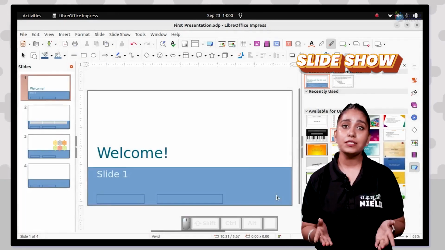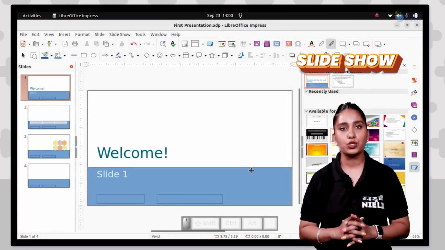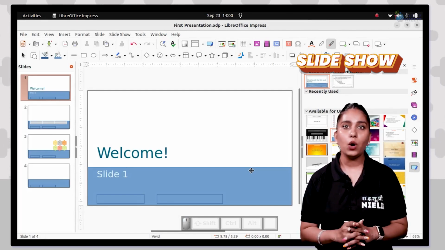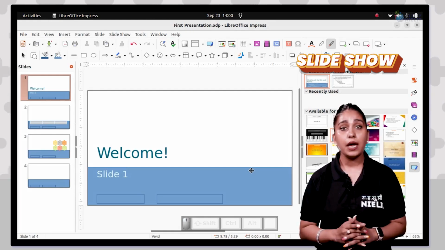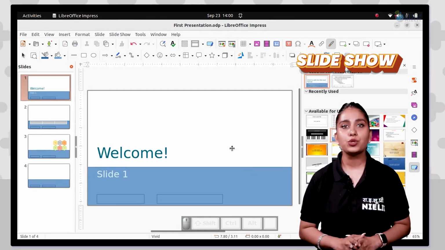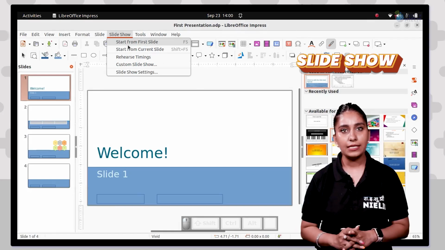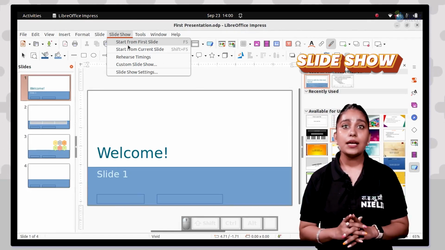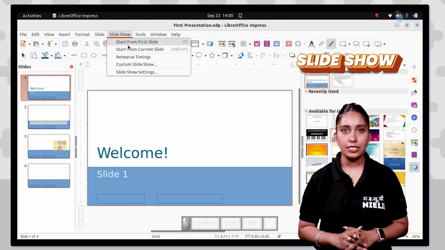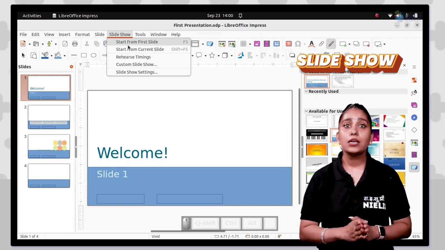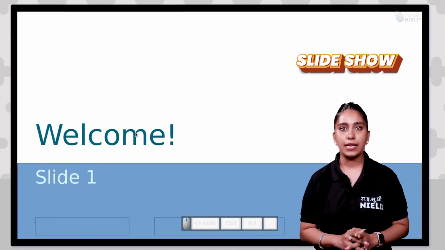So there are several different ways to start the slideshow. Number 1, you can simply press the F5 key to start the presentation. Number 2, you can click on the Slideshow tab and select any one of the following. Start from first slide, click on it to start the slideshow from the very first slide. Start from current slide, click on it to start the slideshow from the current slide.